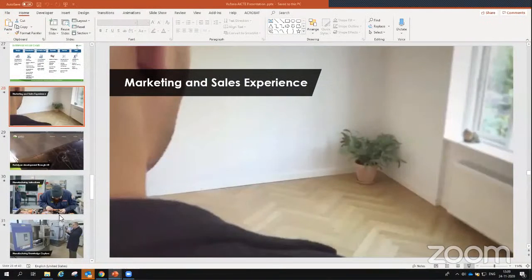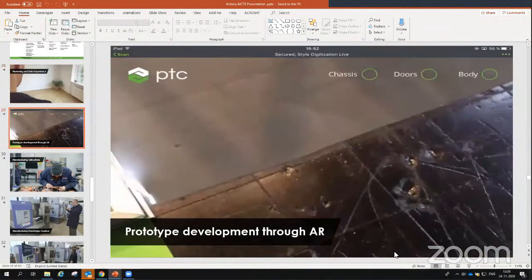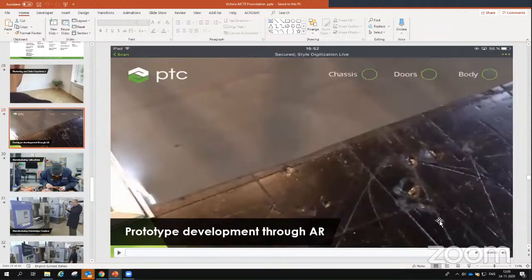Then you can also use AR for prototype development. This is done in our German university in Aachen, called Aachen University. We have created a transformation center called European E4TC, similar to an Industry 4.0 Transformation Center. PTC, with other partners, has worked with Aachen University.